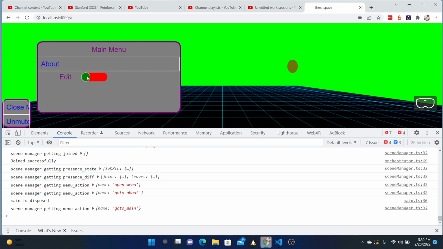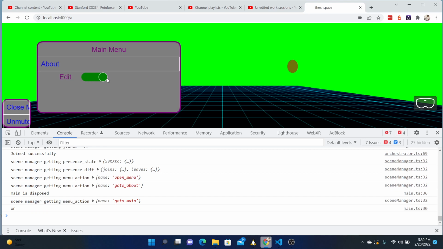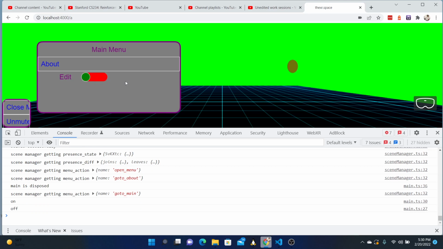Now what happens? What about this toggle? This toggle kind of works. It doesn't allow you to click over here. And one second.